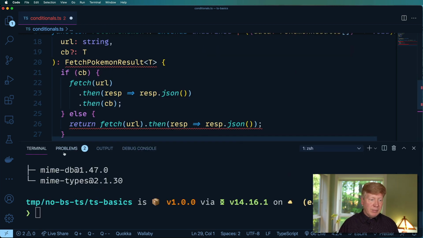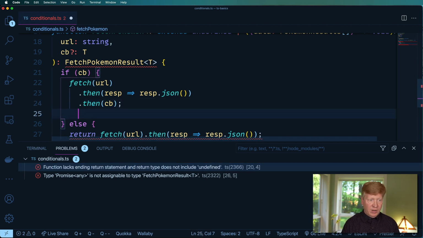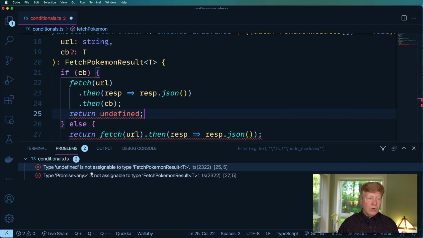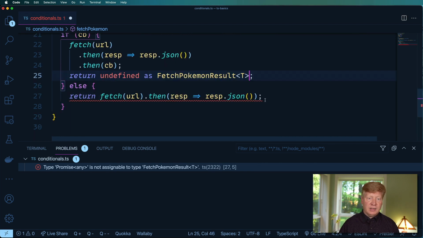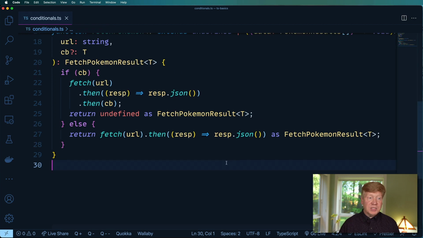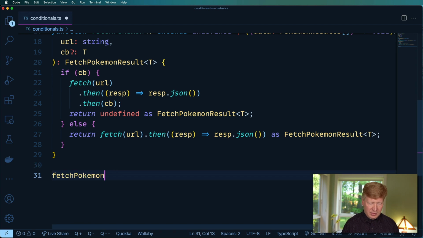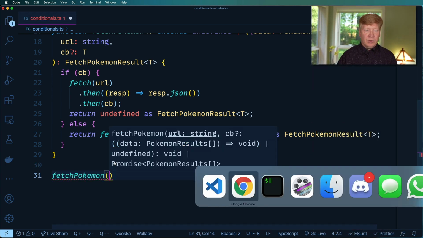But it's not happy about this. So let's see why it's not happy about this. Well, it's not happy about this because, one, there's no return undefined on this. But even so, it's not assignable to that Pokemon result type that we created over here. So unfortunately, what I need to do at this point is just cast it. So I'm going to say as that and as that. That works just fine. Okay, so let's actually try this out and see if it really works. So fetch Pokemon, and we'll give it that URL that we saw before.